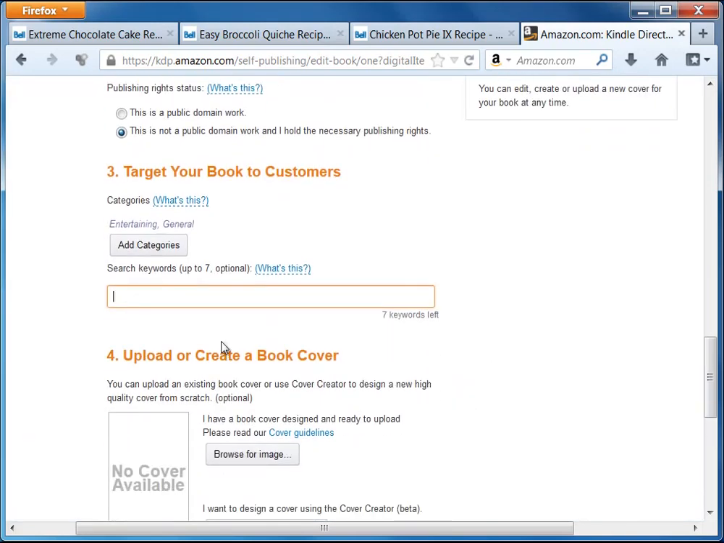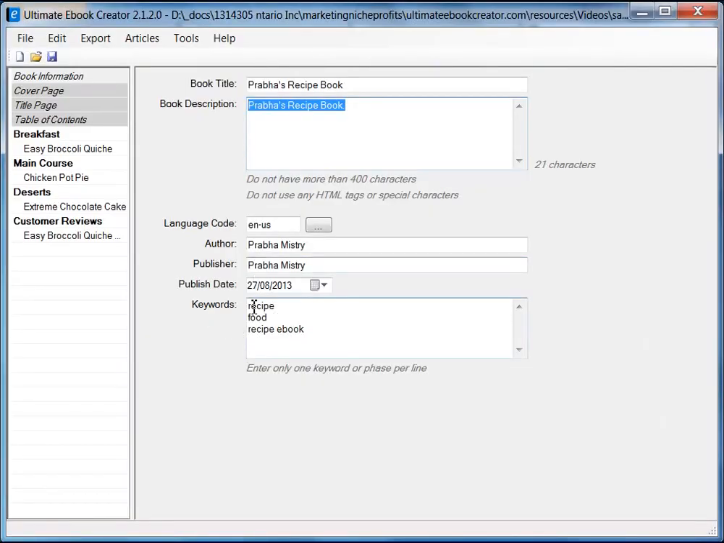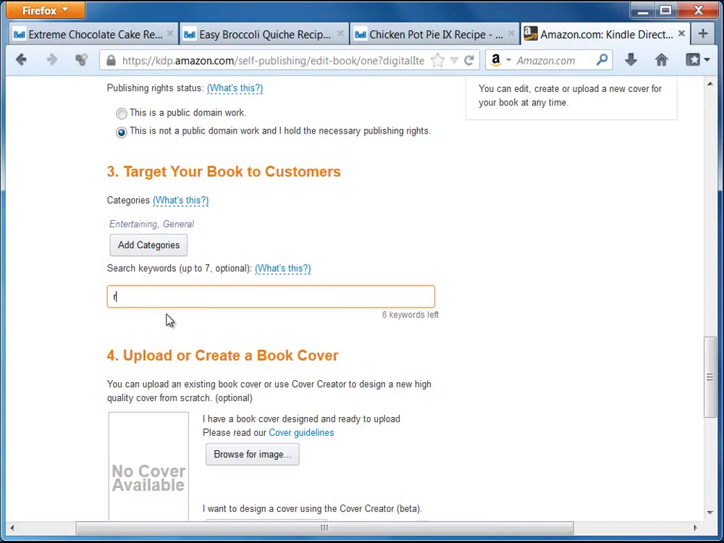And now here for the keywords, what we want to do is transfer the keywords that you typed in here right in here. So recipe, food, recipe, ebook, and they allow you up to 7 keywords here, so you can type them in followed by a comma.